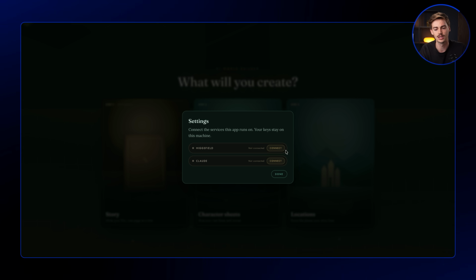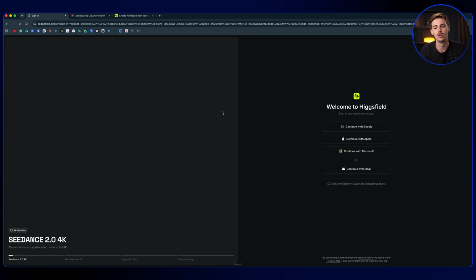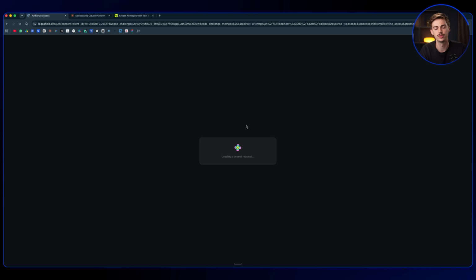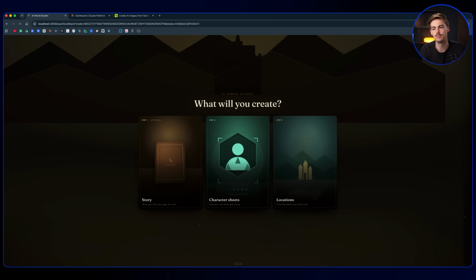So here you want to click on connect with Higgsfield. Now it opens up Higgsfield and you need to log in using your account. So you sign into your account, then you click on allow, and now your Higgsfield MCP is connected.